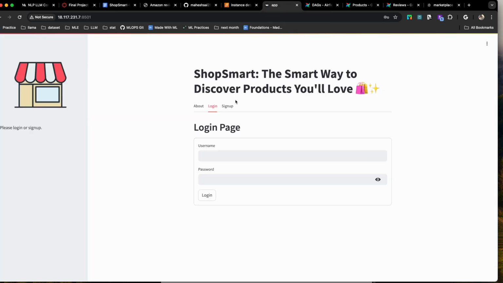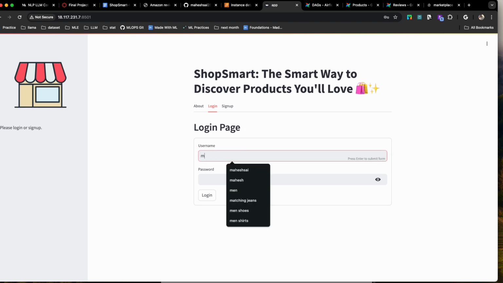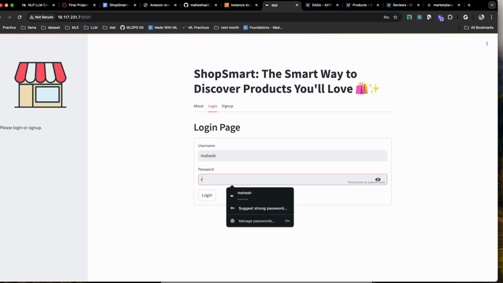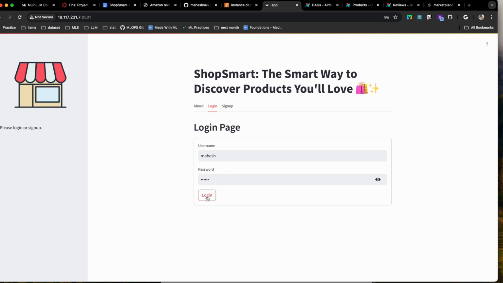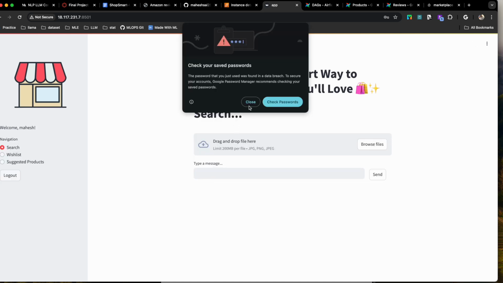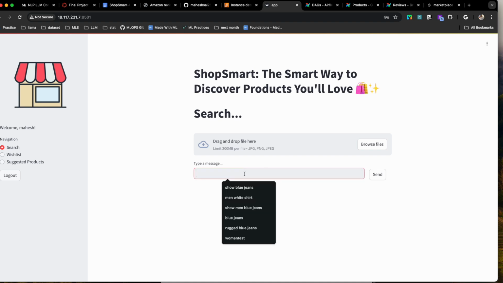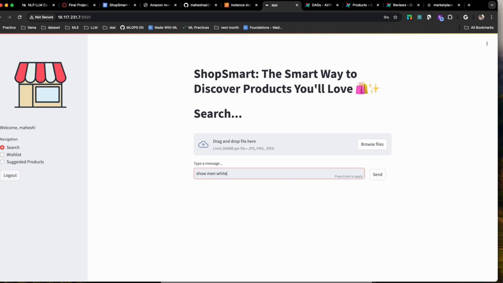We'll be going through the ShopSmart application, which has been deployed to AWS. So this is not the localhost as well. This is an instance public IP. I'll be logging in to my application now. So I'm in. We'll start with something very simple. Show man white shirt, or let's not reveal the gender. Show outfit for gym.